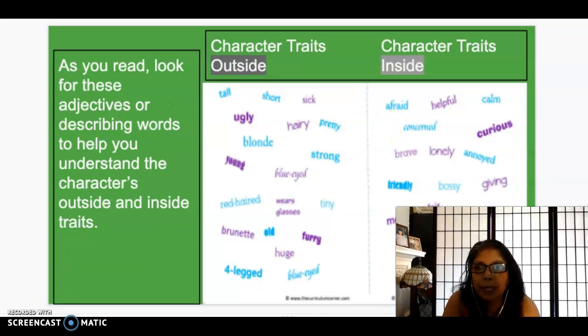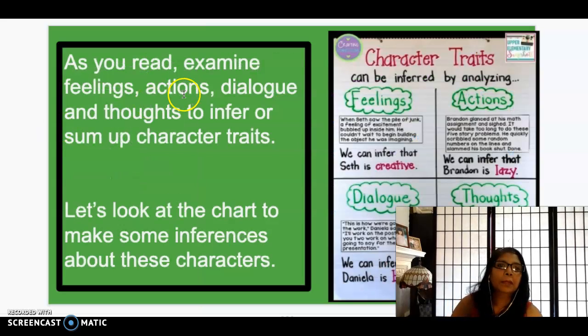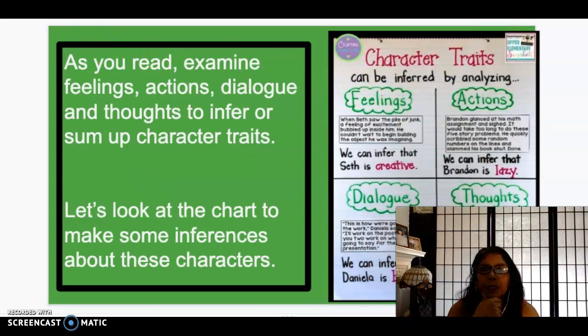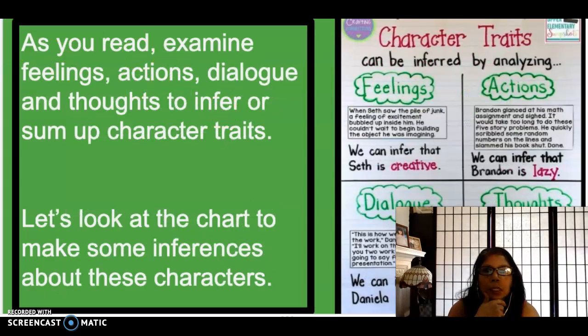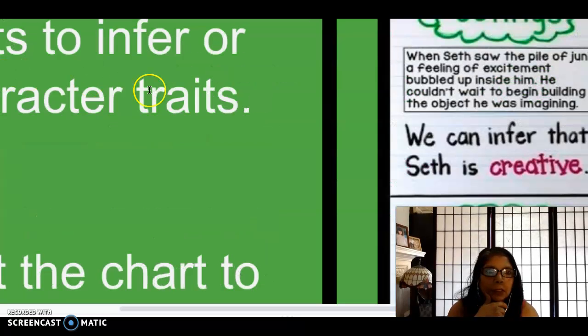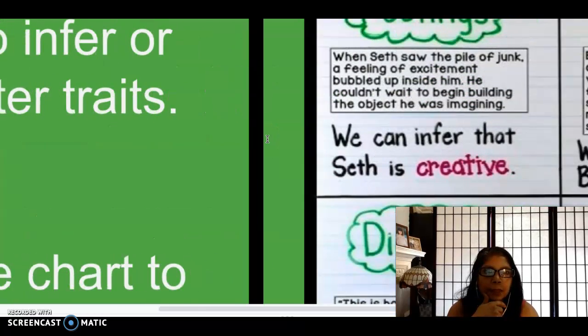Whoops, let's back up a little. I'm going to make this a little bit bigger, so I'm going to zoom in a little. Bear with me. I'm going to zoom in a little more. Okay, that's better.